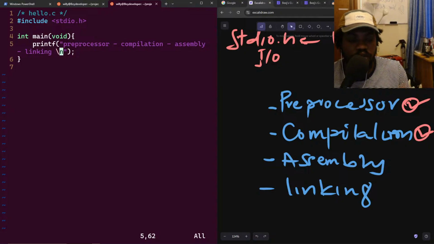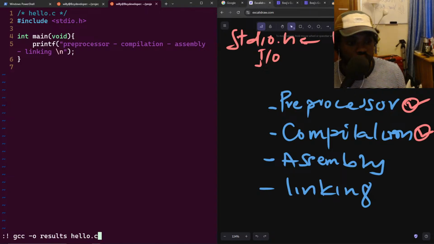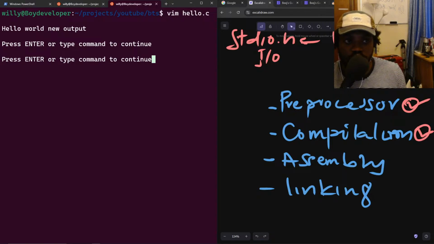Let's actually run this code here. Let's compile this code. To compile the code, you come back here, right? Because we are typing a command, that's why I always put this exclamation mark here. Otherwise, anything we put without this exclamation mark will be a vim command, and we don't want to do that. So we'll say gcc -o, which means output into results, and then hello.c. Compilation was successful.